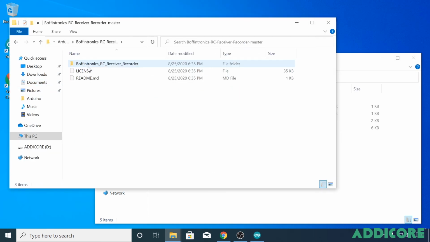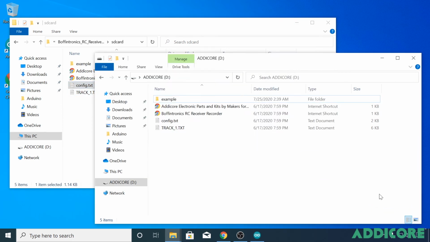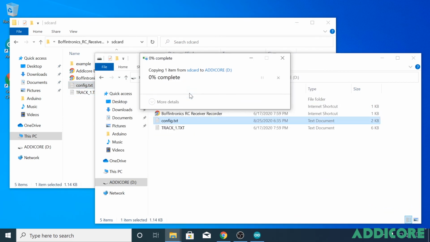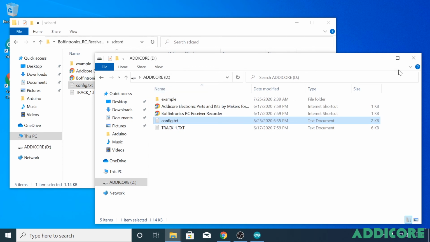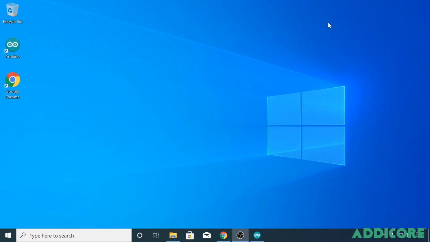Go to the Receiver Recorder Code folder and select the SD card directory. There you'll find a copy of the config.txt file. Copy that to your SD card. Remove the SD card and insert it back into your receiver recorder. You're now on the latest code version and ready to use the receiver recorder.